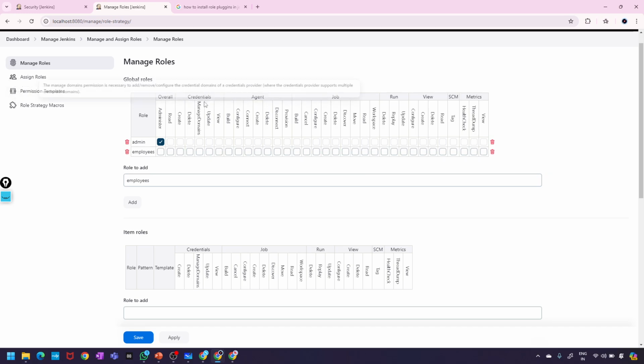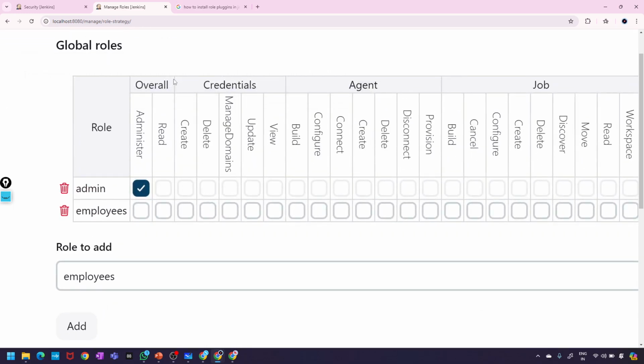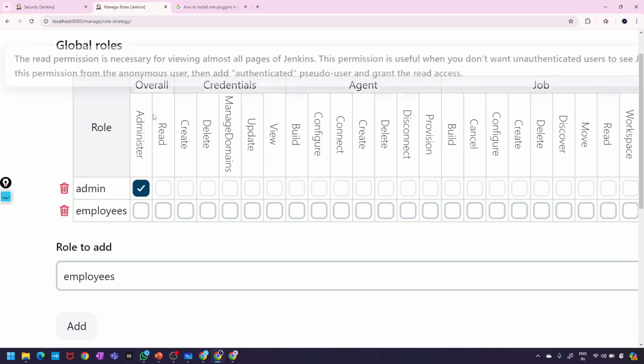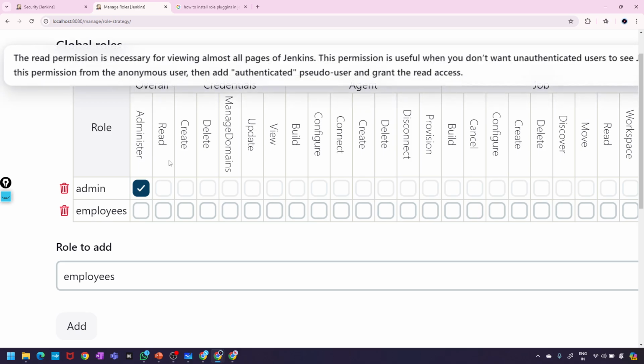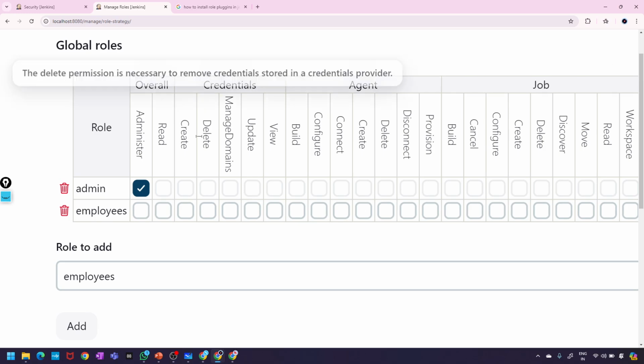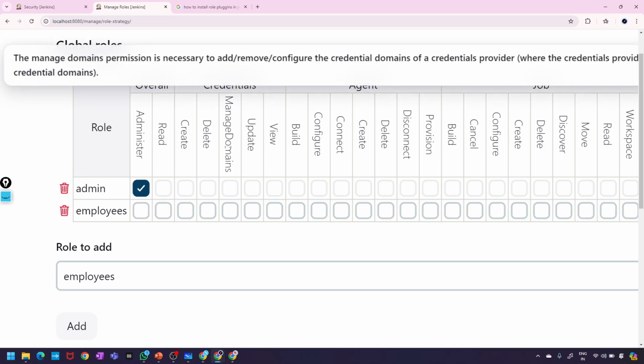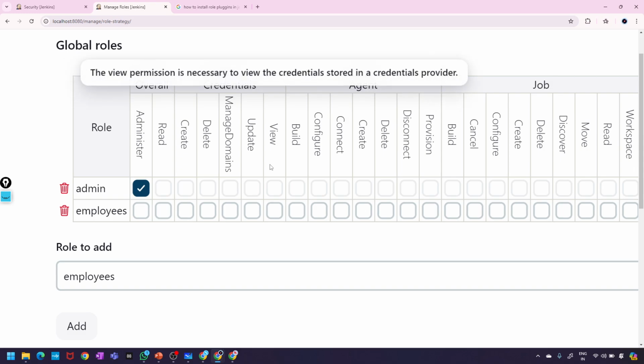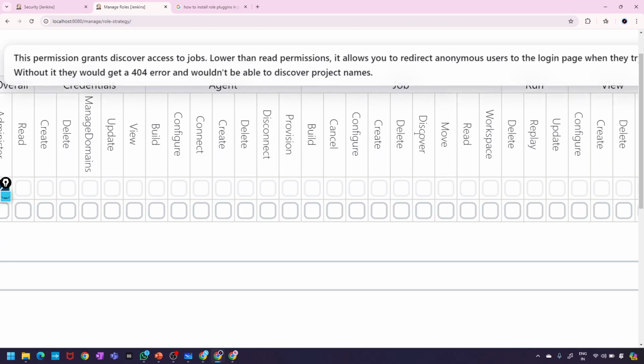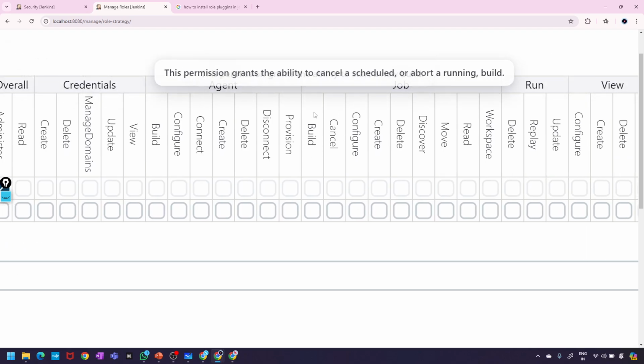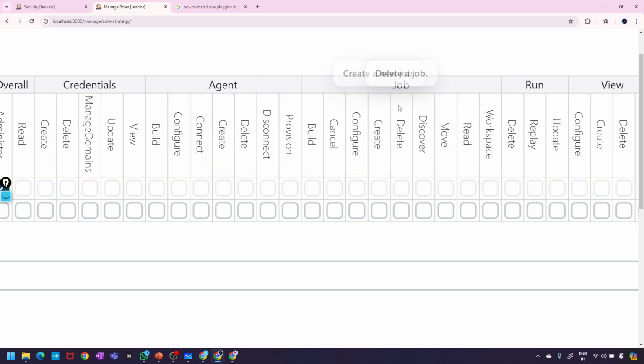See this overall. You can see the line here. These are all different options. In between these two options you can see the line. This is overall, meaning overall you can have administrator and read access. In the credentials: create, delete, manage domains, update and view. So these are all the options. In agent, these options are there. For job: build, cancel, configure, create, delete, discard, move, read and workspace.